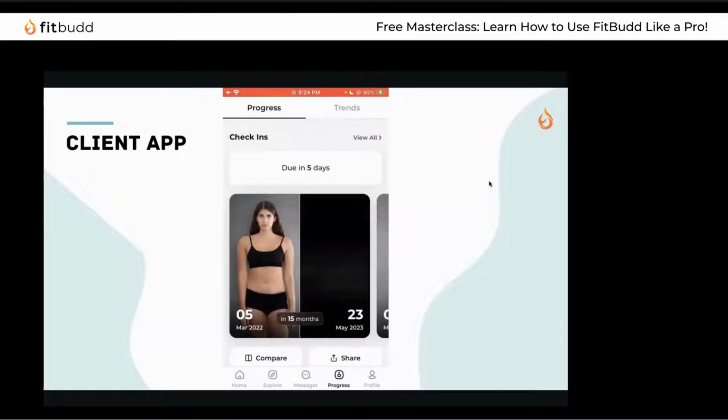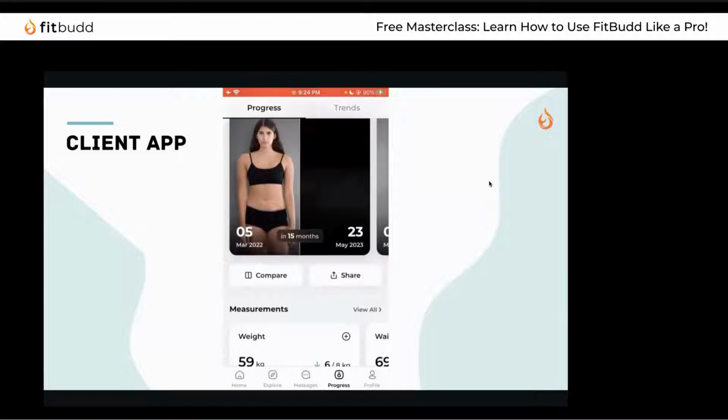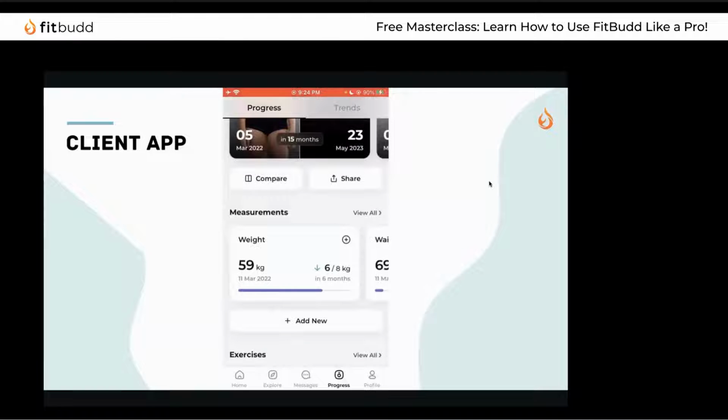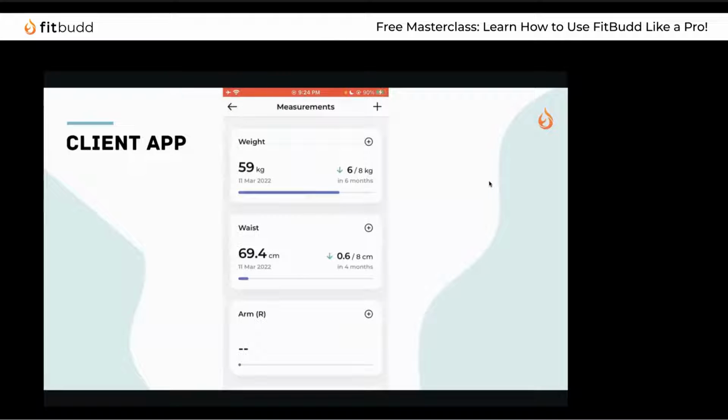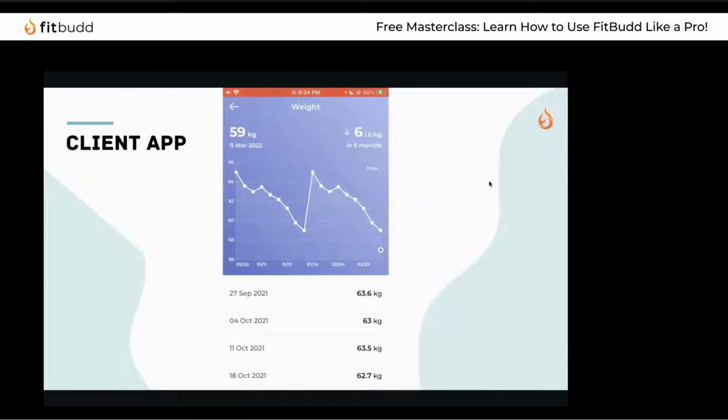All of the measurements will also be tracked here, and your clients will be able to see the measurements as well. And if they click on any particular measurement, they will be able to see the data for that particular measurement of the entire duration that they have been training with you. A graph will also be visible here for better visualization.